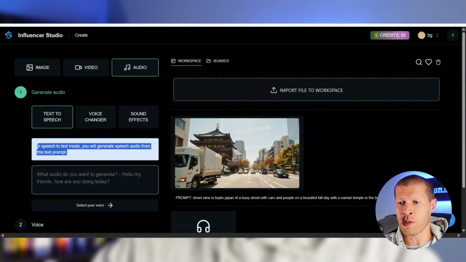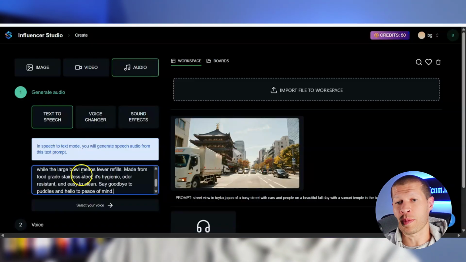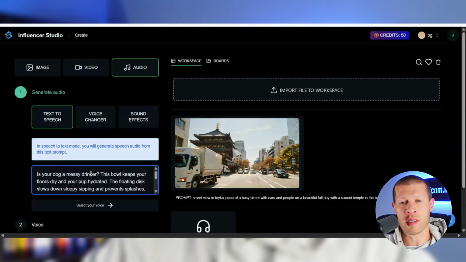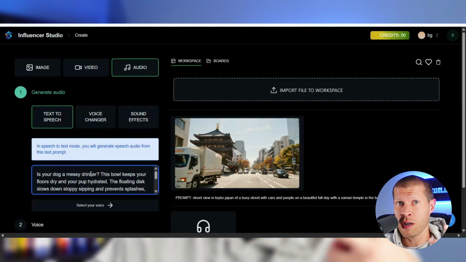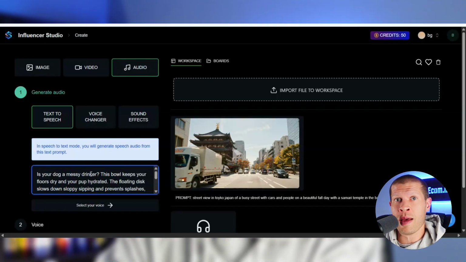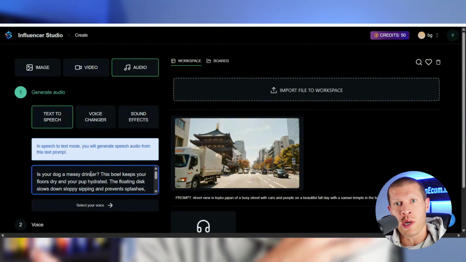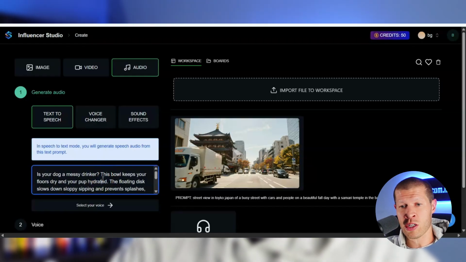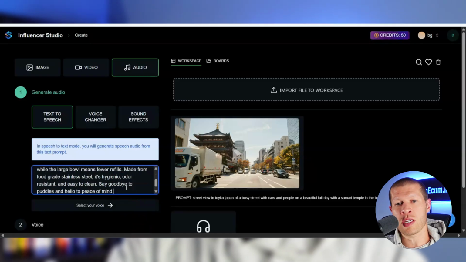So to give you an example, this no spill dog bowl, if we were to put this actual script in here, you can literally see the script. Is your dog a messy drinker? This bowl gives, and that's again, the hook in the beginning. So do you have a dog? Are they a messy drinker? If I was watching a video like that, I'd be like, yes and yes, right? But obviously it's going to weed out the people that aren't and then pre-qualify those other people, hence the hook. This bowl keeps your floors dry and your pup hydrated. The floating disc slows down sloppy sipping and prevents splashes. You get the picture, right?